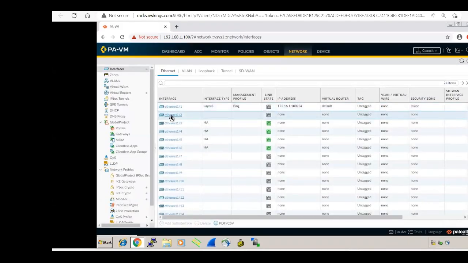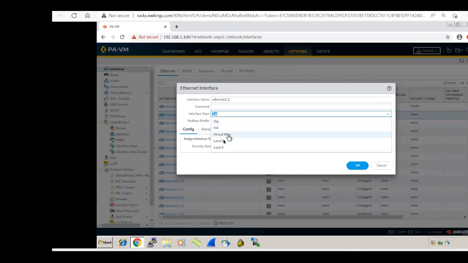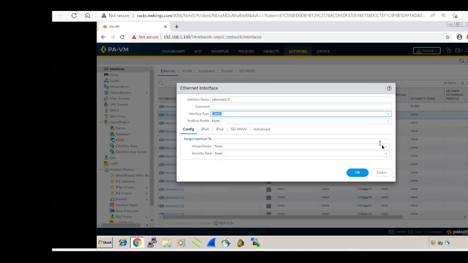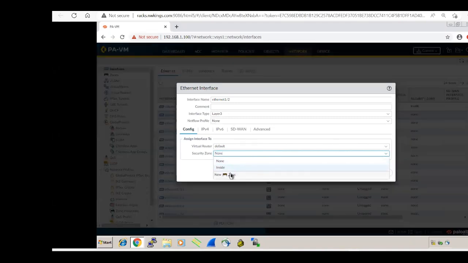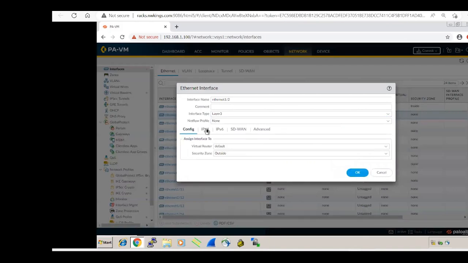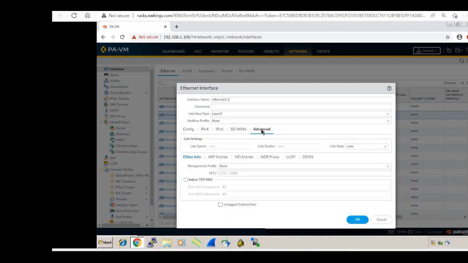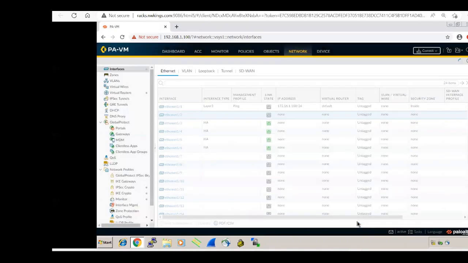Now interface 1/2. This is between outside and connects with DHCP. Layer 3, virtual router by default. Security zone I want to put in outside, no zone created. I can create from here. Outside, that's it. Done. IP version 4, I want to connect with the DHCP client. That's DHCP. If someone will ping, I want to put this ping. That's it. So guys, I've just created the interfaces.